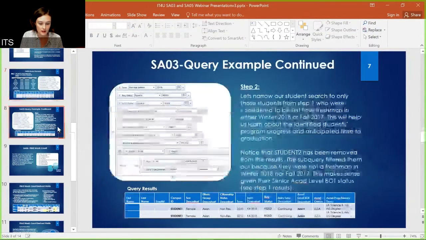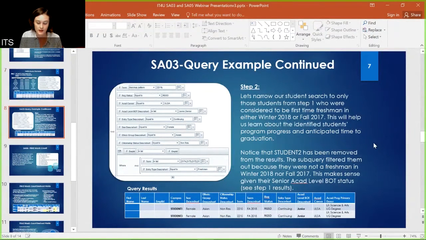So then the second part of our query example is we want to narrow our student search to only those students from step 1 who were first-time freshmen in either winter of 2018 or fall of 2017. And this is going to be helpful because we can take a look at the progress of students when they're coming in, how quickly they're completing their program.